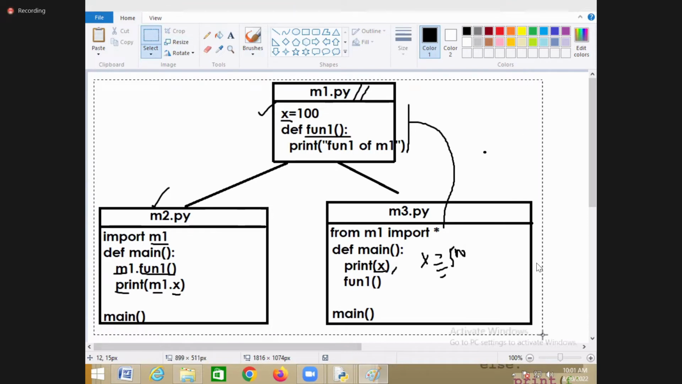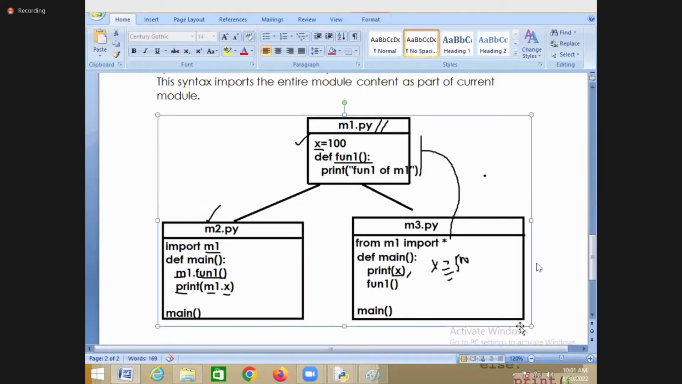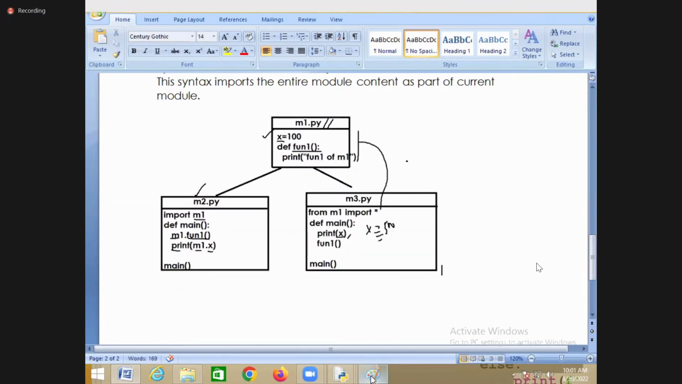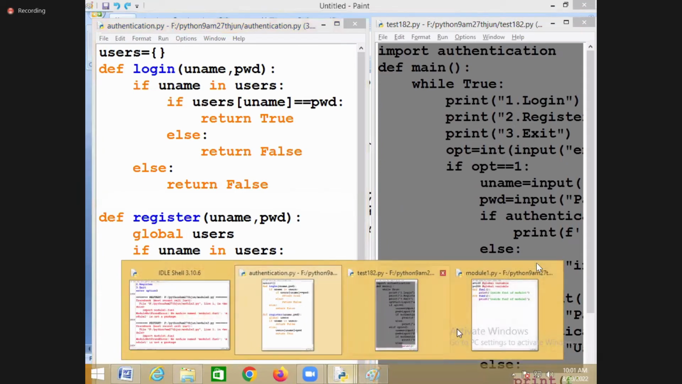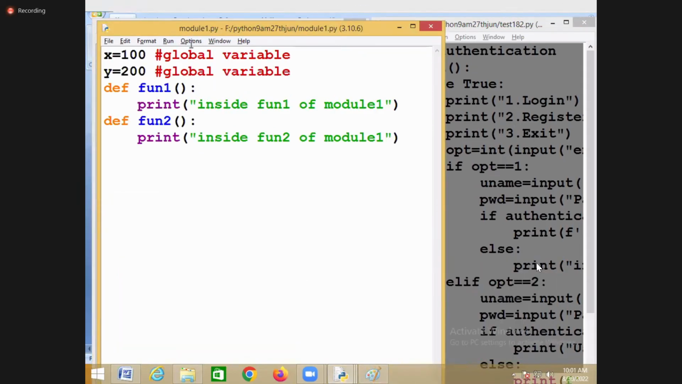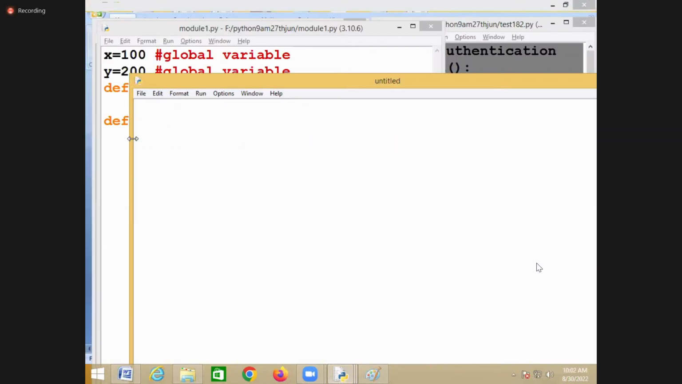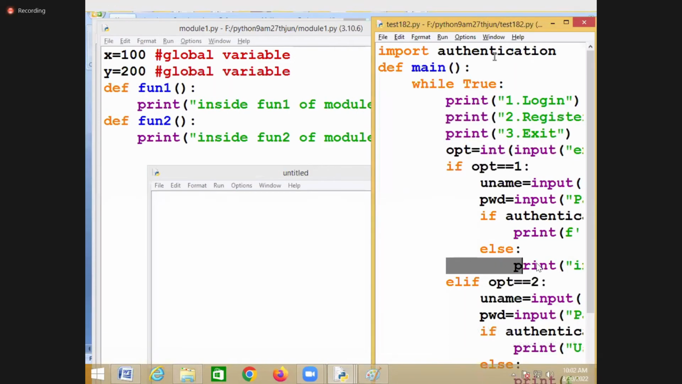So import M1 and from M1 import star: from module name import star. Now this is one module, module 1, which has x value 100, y value 200, and function 1 and function 2. I want to use this content in another module.